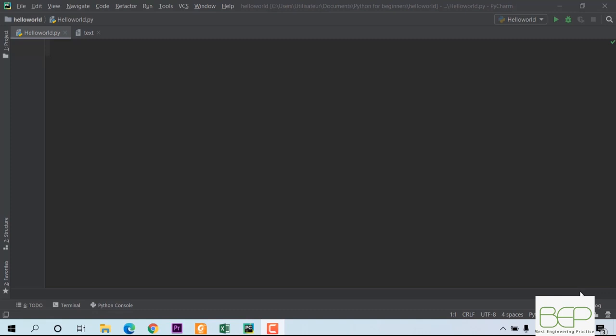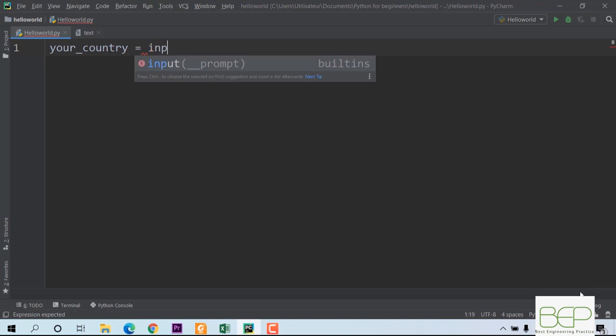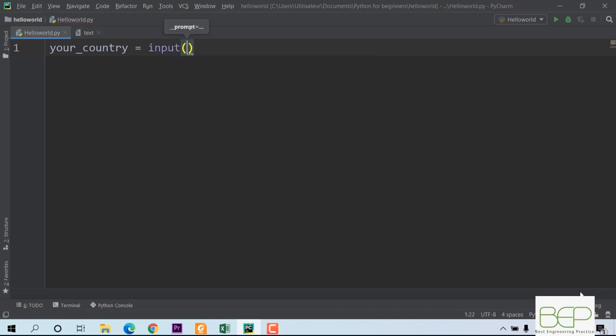So I will create a variable called your country and I will assign a value, but I will not directly give the value here. As I said, I want the user who uses my program to give his country and the program to print his country in the terminal. So I'm introducing here the input function. So input, and I will ask a question to the user. Remember, it's a string when you want to write a character sequence. So I write, what is your country?